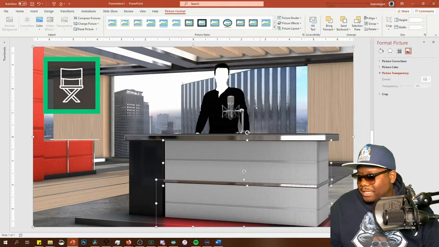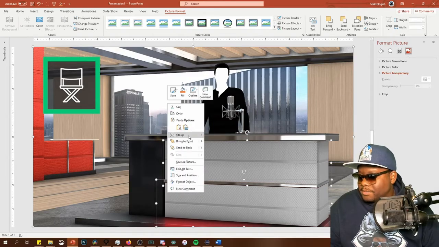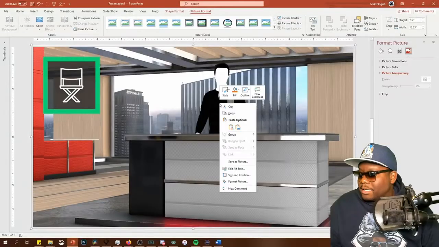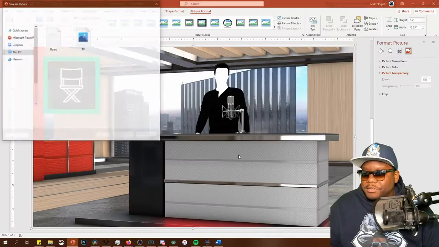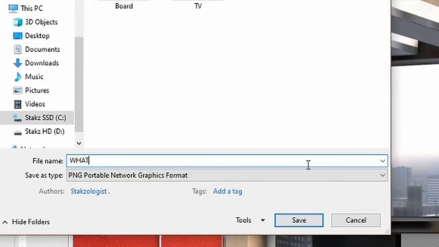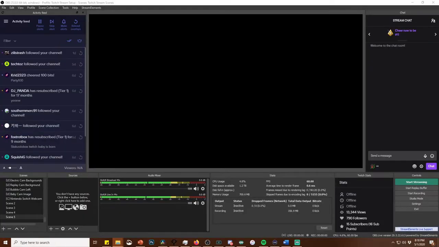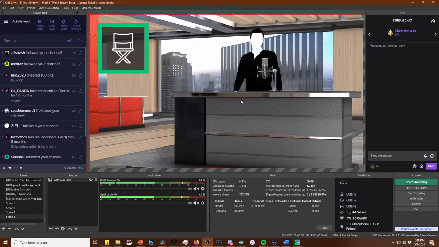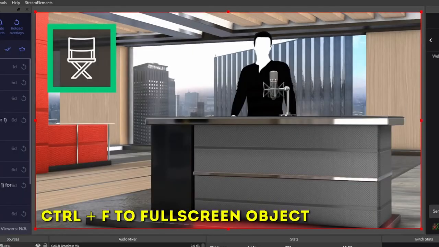Now all you have to do is copy every single one of these images, group it, and go ahead and save the picture. I'll give it a funny name, whatever. All right, so now that you're in OBS, you want to take the image that you just created and place it in your canvas. You want it full screen to make sure that it covers the entire canvas.